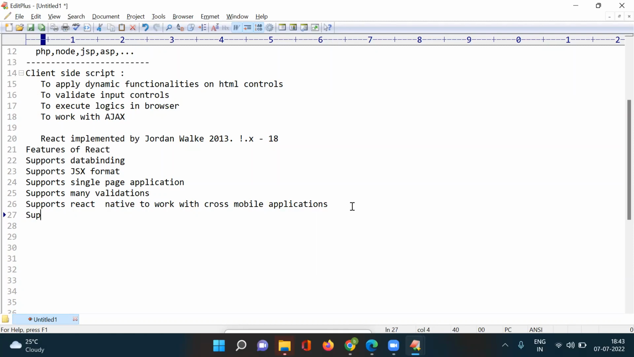Yes, next one here, it supports virtual DOM. It is not there in Angular. The virtual DOM concept is not there in Angular. In React, it is there. So that's why a React application is faster than an Angular application. No doubt in that point of view, because of the main reason. What is that? Virtual DOM.